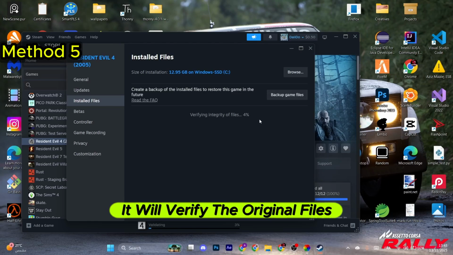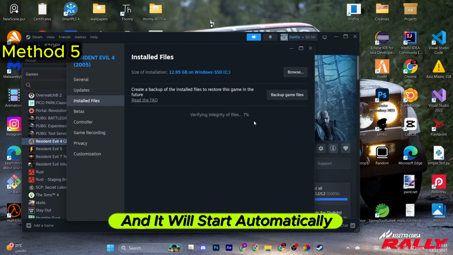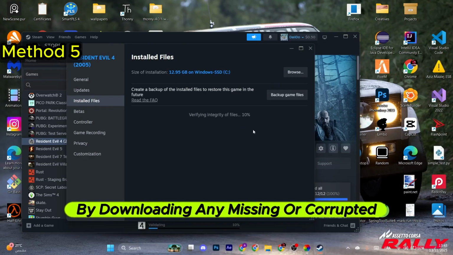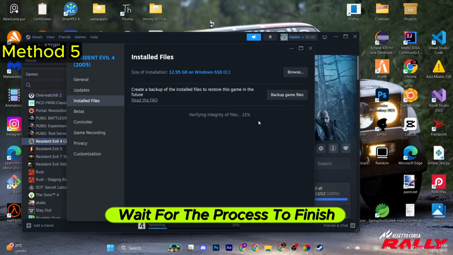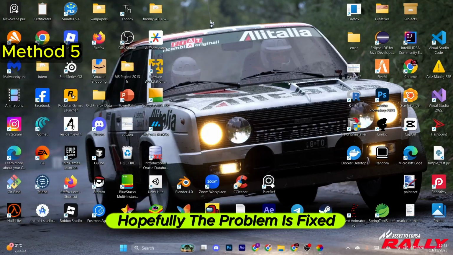It will verify the original files of the game and it will start automatically by downloading any missing or corrupted ones, so don't panic in that way. All you have to do is to make sure to wait for the process to finish till the end. After that, hopefully the problem is fixed.